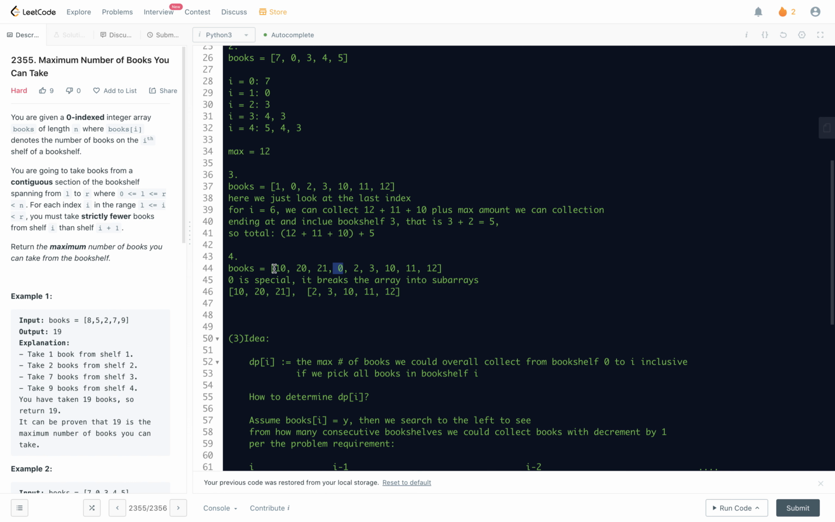Example 4 is meant to emphasize a special number, that is 0. If it contains 0, actually the zeros break the array into subarrays. So the overall result will be the maximal for each of the subarrays. For example, this 0 breaks this bookshelf into 2 subarrays, this one and this one.